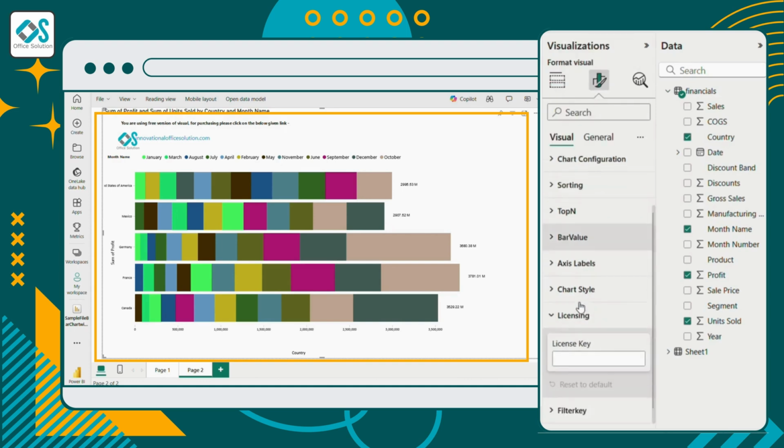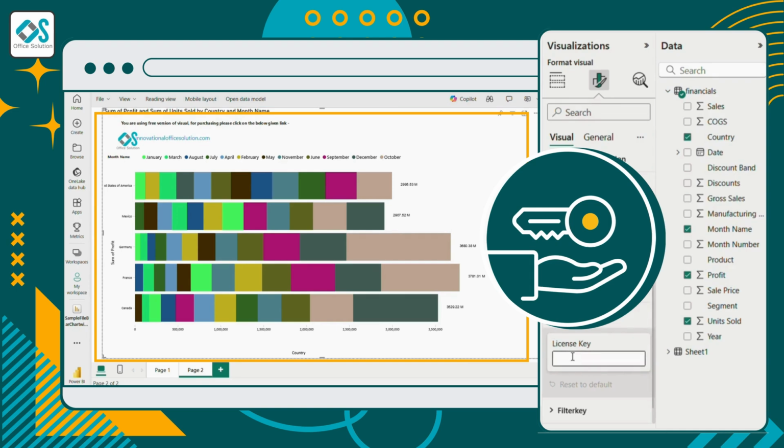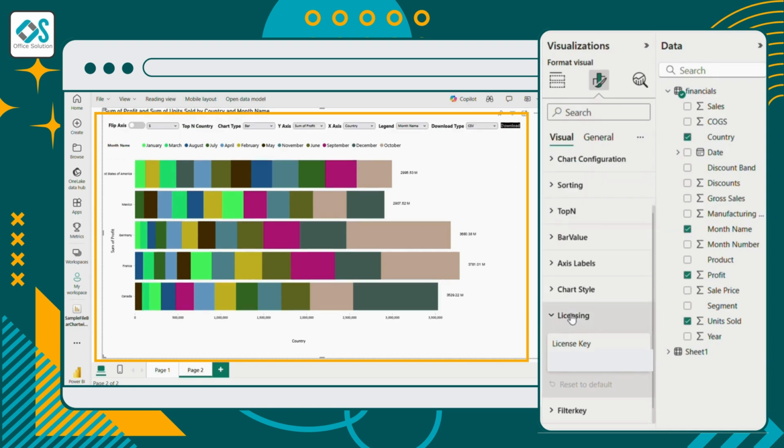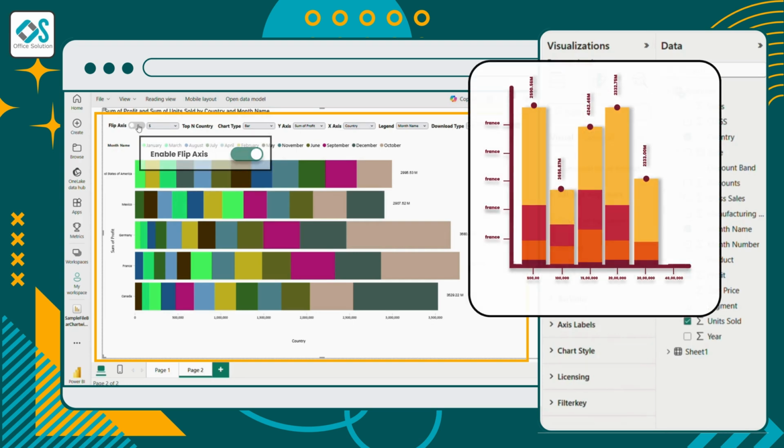To remove the logo and view the features available in this chart, make sure you have a valid license key. I have one that I will use to view this chart's features. Here we can see the chart with its features.